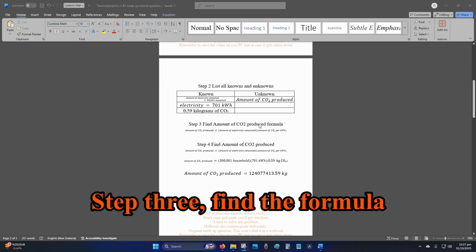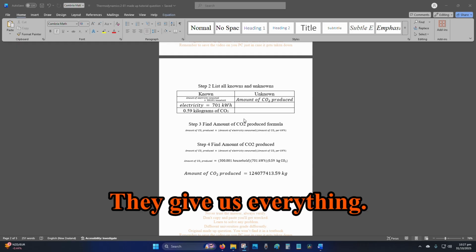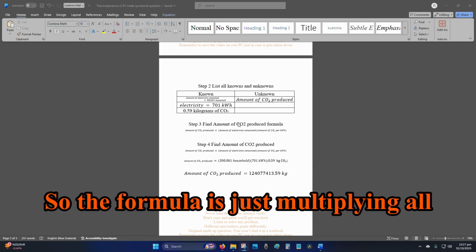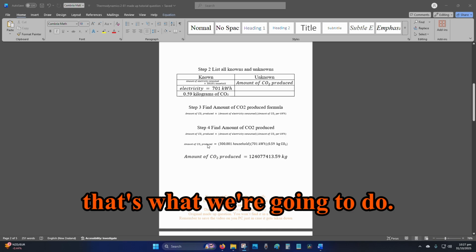Step 3, find the formula for the amount of carbon dioxide produced. Okay, step 4, plug and play. They give us everything. So the formula is just multiplying all three of these variables. So that's what we're going to do.